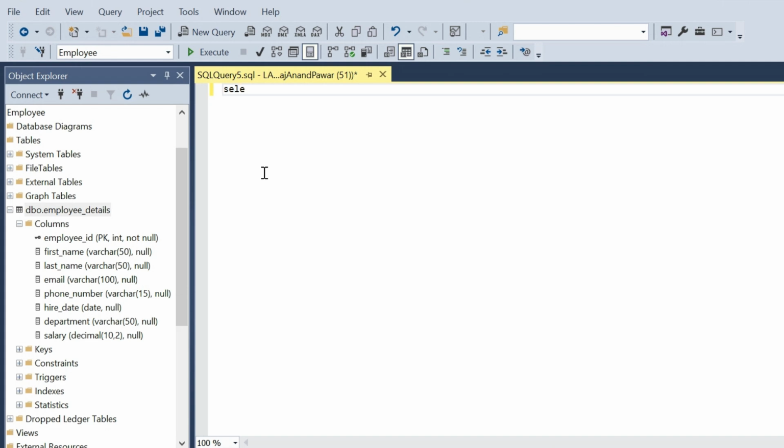So how do we do that? Select star into, and I'm writing hash temp1. This hash symbol is used to create my temporary table, and I'm creating the temporary table of this employee detail. You can just drag and drop it here. It will create the temporary table of this employee detail, and that temporary table name is temp1.